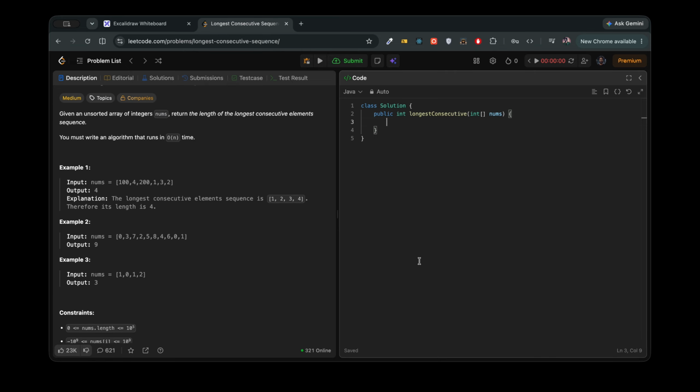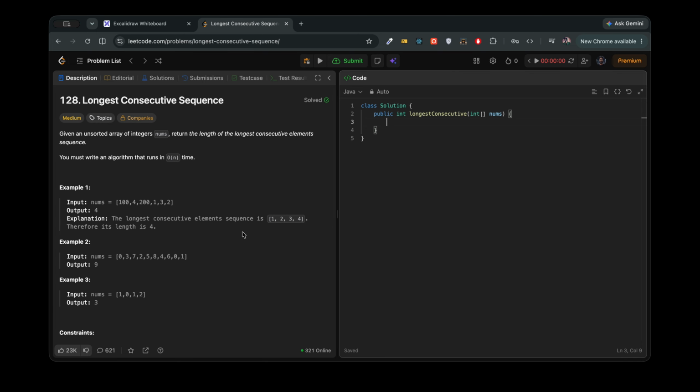Hi guys, so today we are gonna solve LeetCode 128, Longest Consecutive Sequence. As we can see, this is a medium level problem. Let's give the problem statement a read. Given an unsorted array of integers nums, return the length of the longest consecutive elements sequence. You must write an algorithm that runs in O(n) time.